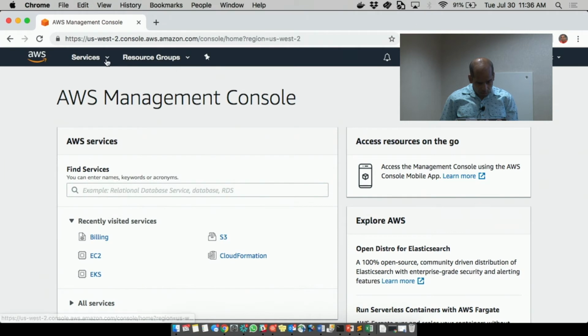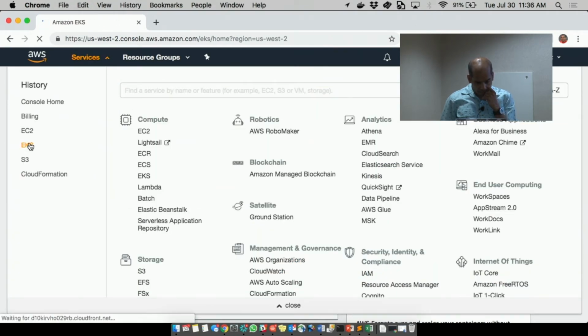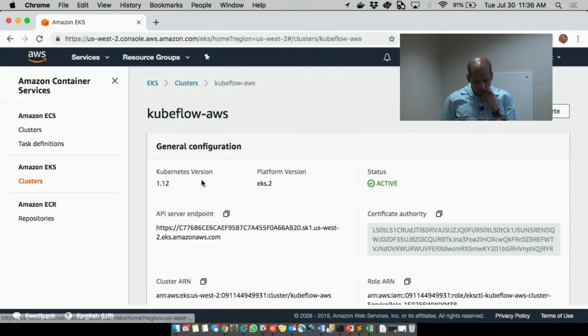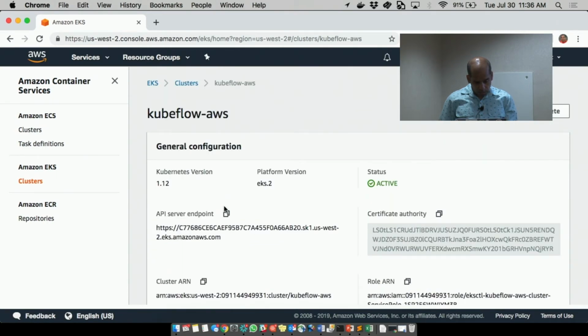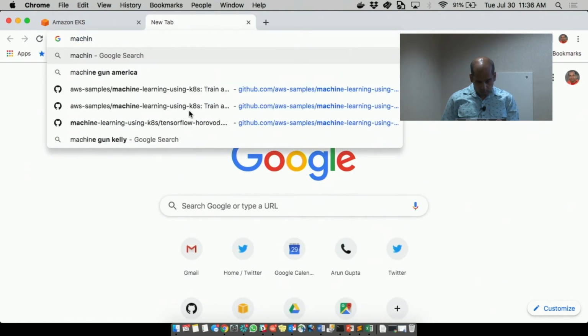Now I'm going to go to my wiki here. This is my AWS console. And if I look at EKS, here it shows the Kubeflow AWS cluster that is created for me. This cluster was created about a week ago. And what I can do is, I'm going to share a repo with you where all the code is available.